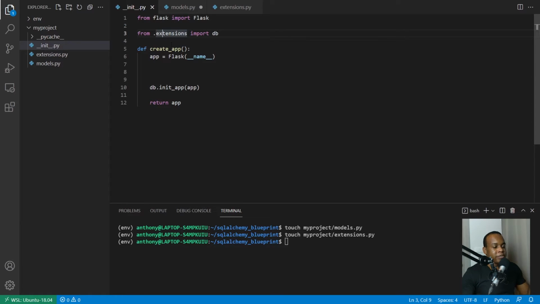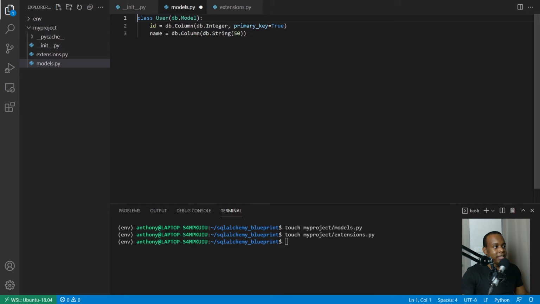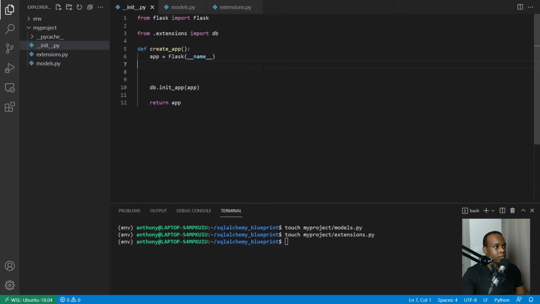And this dot just means basically on the same level as this file. So __init__ and extensions are on the same level, so that's why I use one dot. And then I can do the exact same thing in the models.py, and everything works. Right, so let's see if I can create this database.